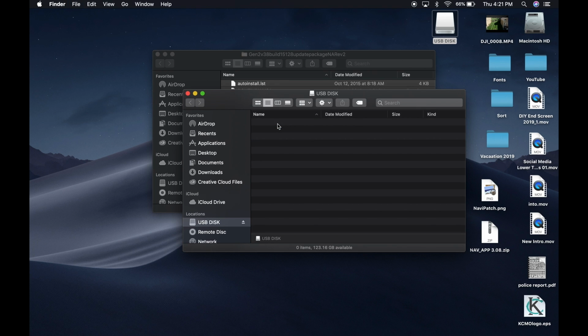We'll remove these because we don't need them anymore. But the Navipatch, you can't put that on the same thumb drive at the same time. That is a separate function. Do that after the fact. So now that we've actually updated the computer or the Sync 2, we'll drag and drop this. And then we take the thumb drive and put it in the computer, or I'm sorry, not the computer, but we put it in the vehicle's USB port.